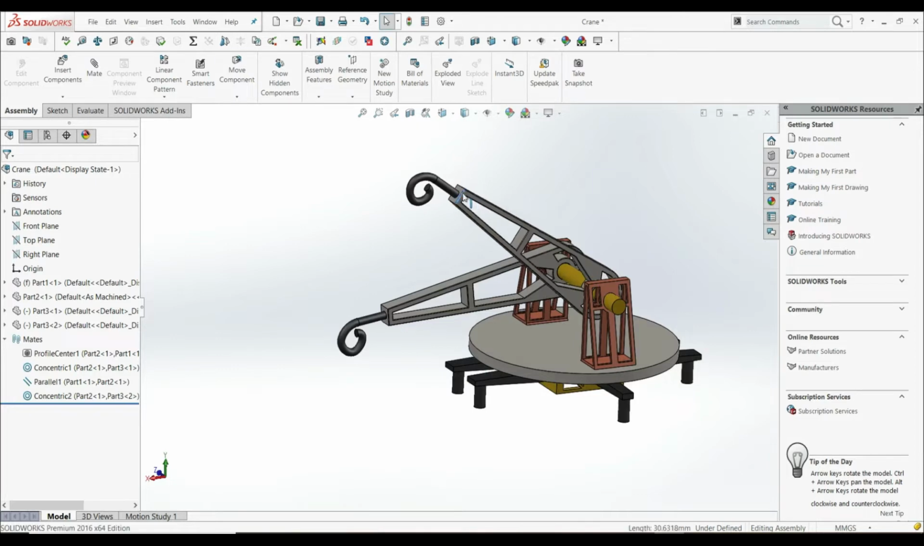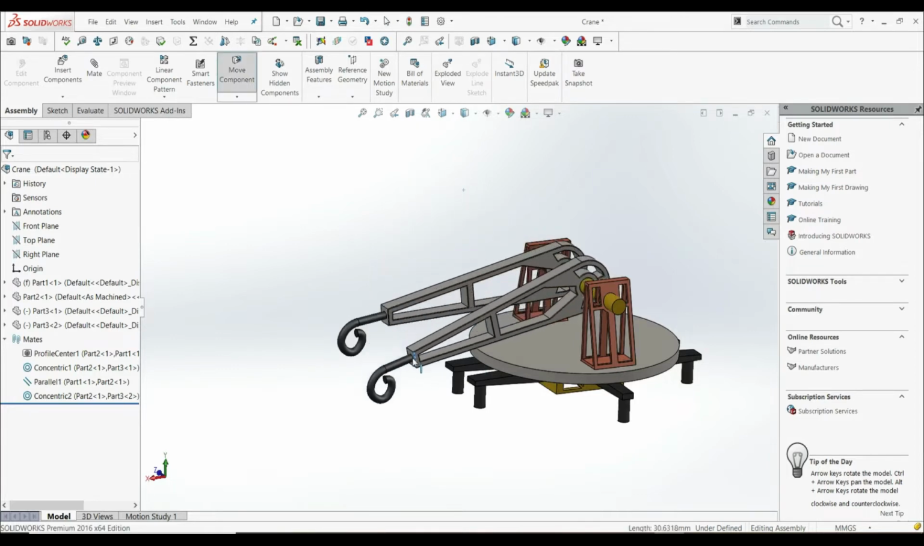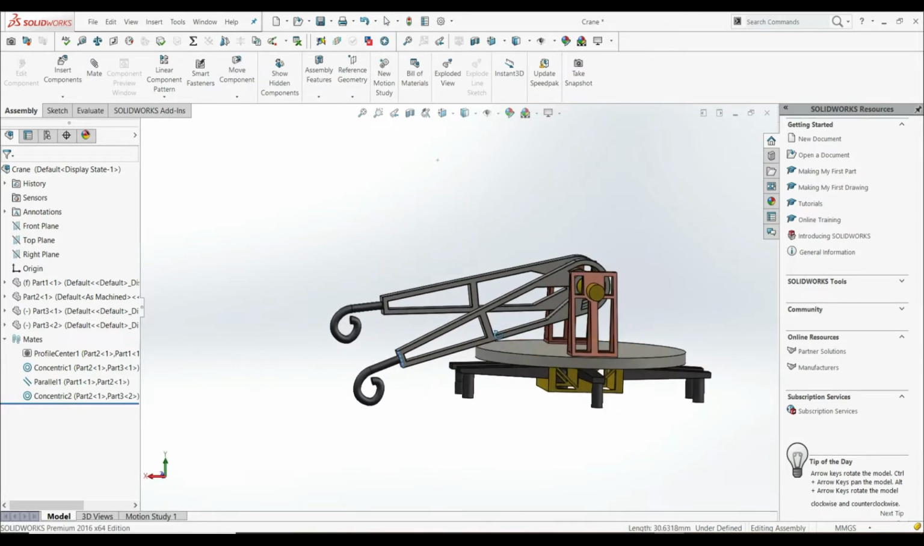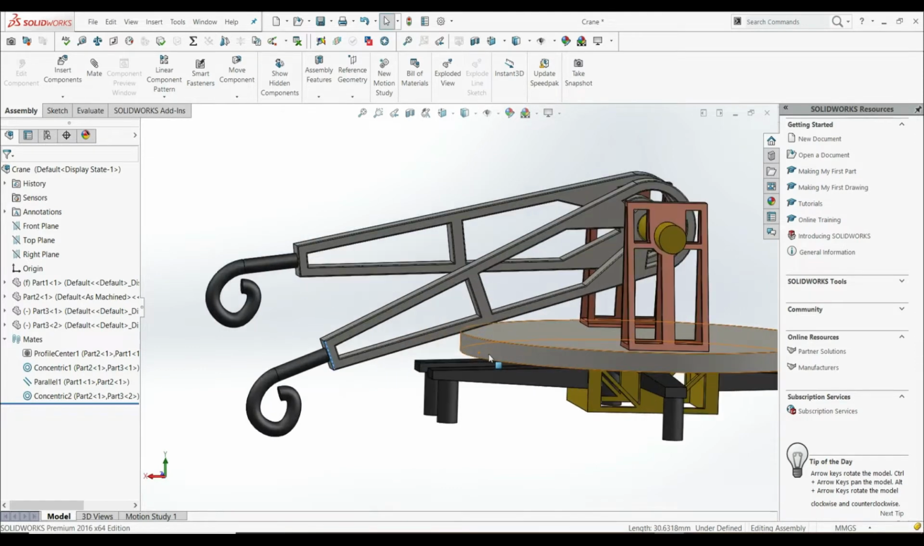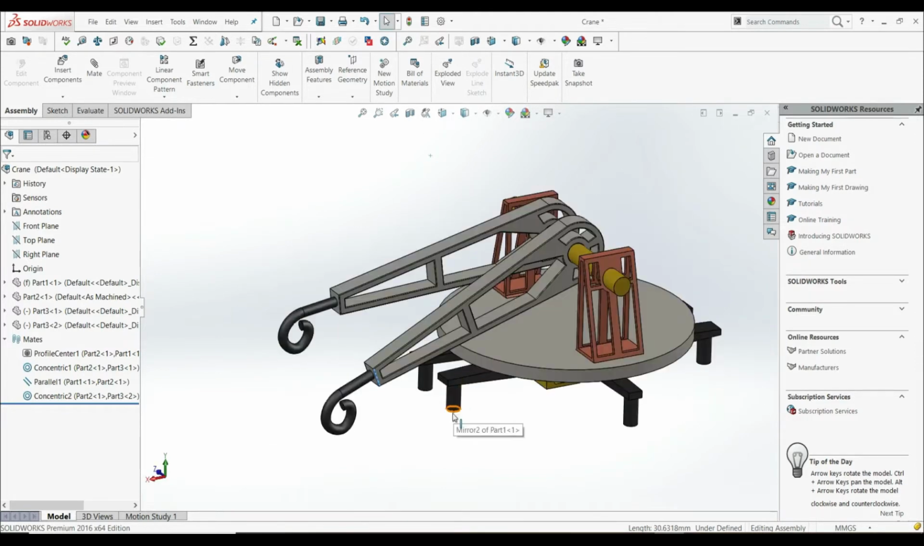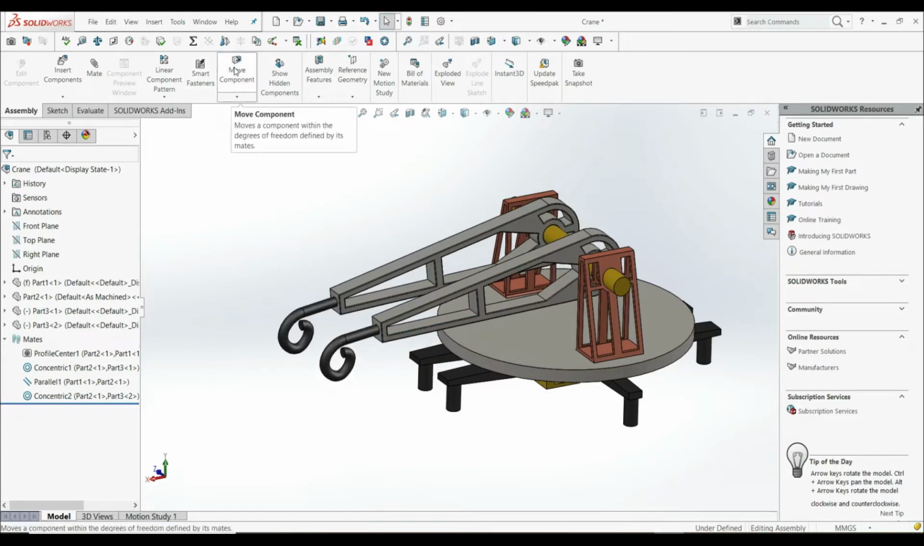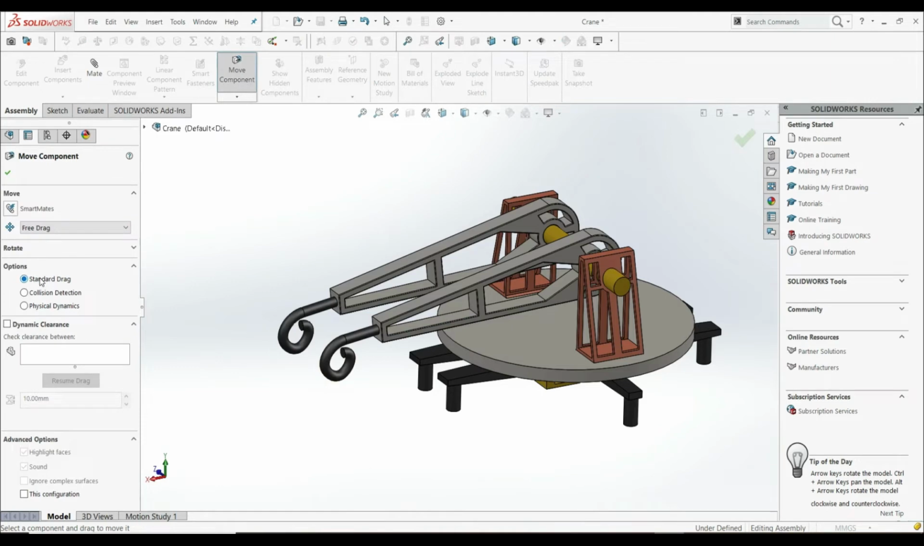In reality, when this part will rotate, it would hit this part here and then it would stop here. So this is what we want to simulate. To do that, we have to use collision detection. So let's go here to the Move Component tool. Let's click here. And here we have some options.